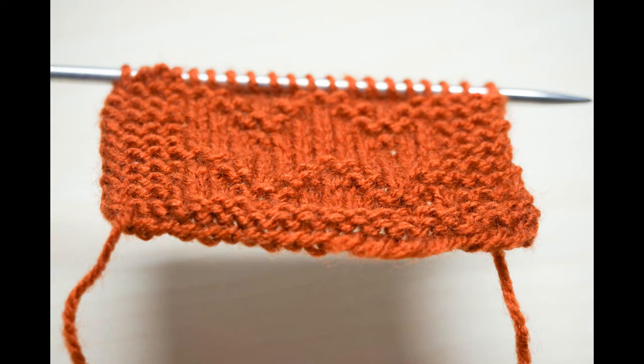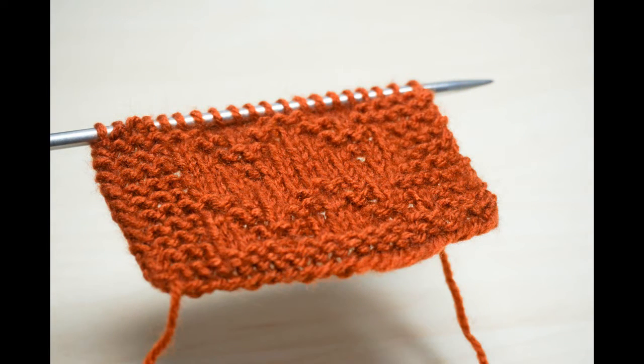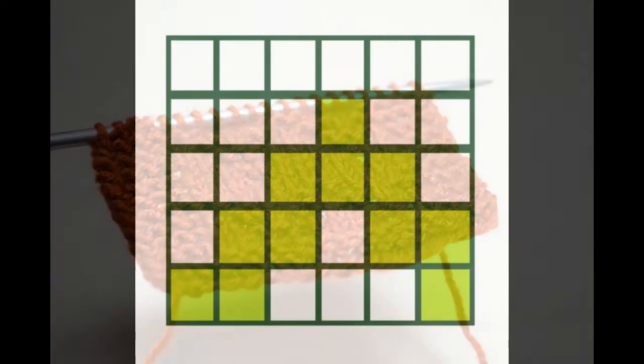All you need is graph paper, and you simply fill in all of the squares that you want to be raised in the final pattern, and these will be garter stitches, so will be made with knit stitches on both the front and the back of the knitting. Everything else, i.e. the background to your pattern, will be in stockinette stitch, so will be knit stitches on the front and purl stitches on the back of your knitting.